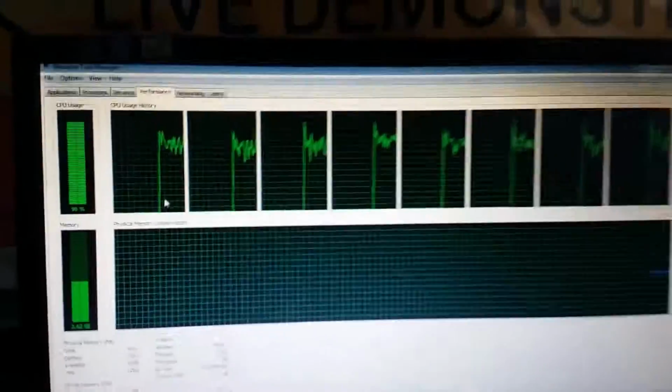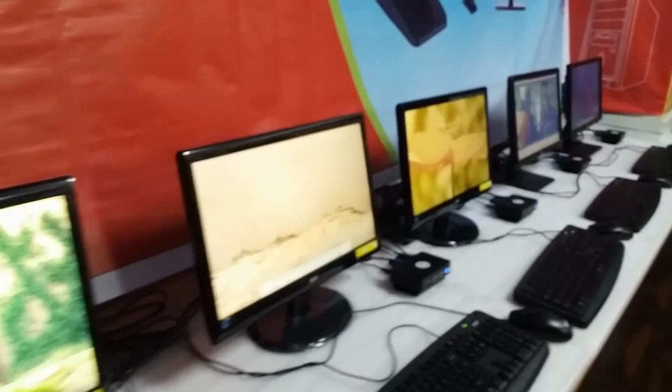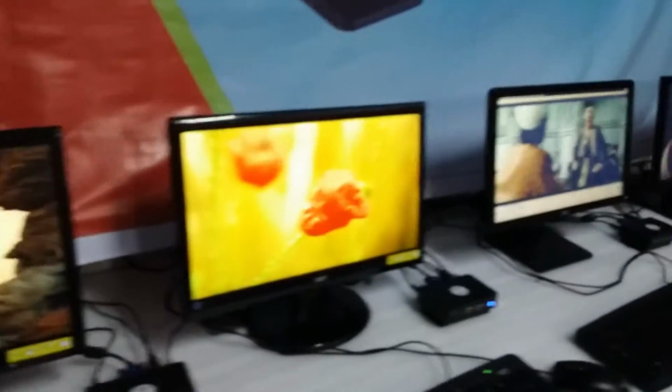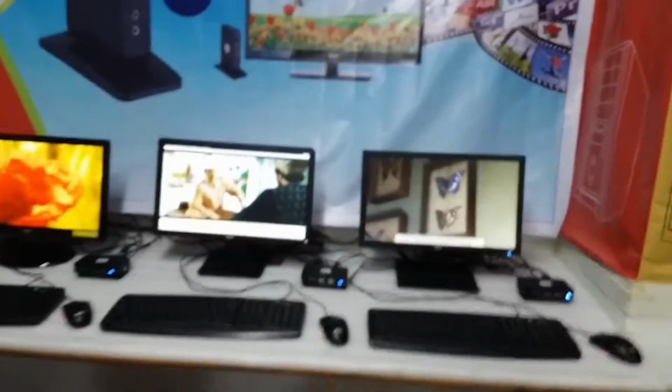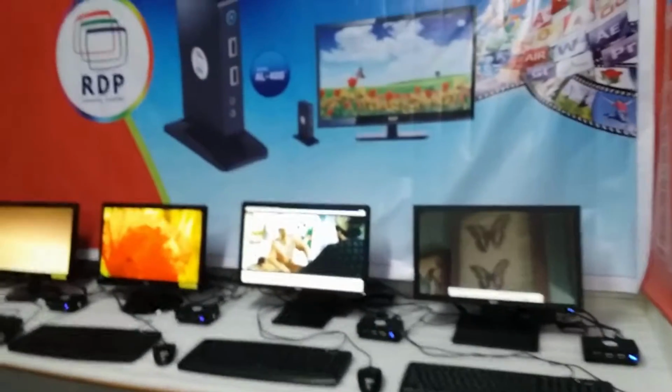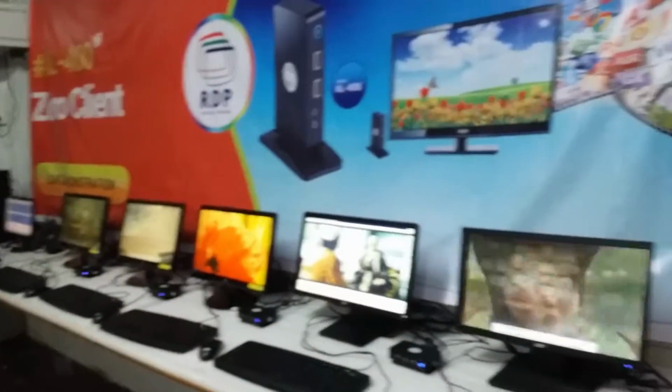Hence, all the AL400 devices are playing videos. You can observe the CPU usage is 85% and RAM is 3.62 GB. You can see all the AL400 devices which are playing videos in full screen mode HD. That is the reason why CPU usage is a little bit more.